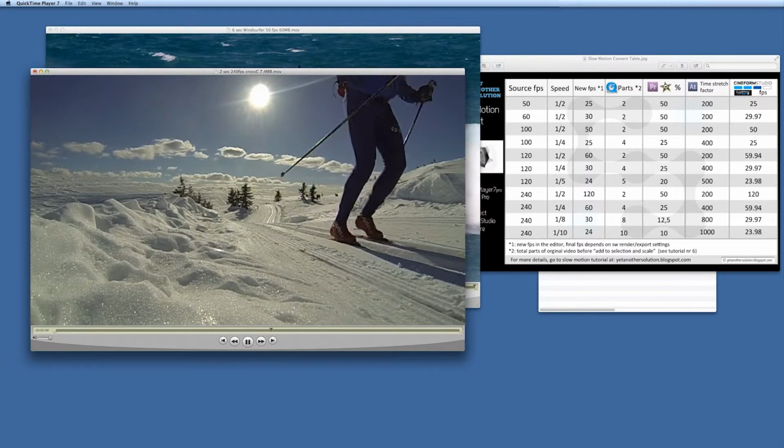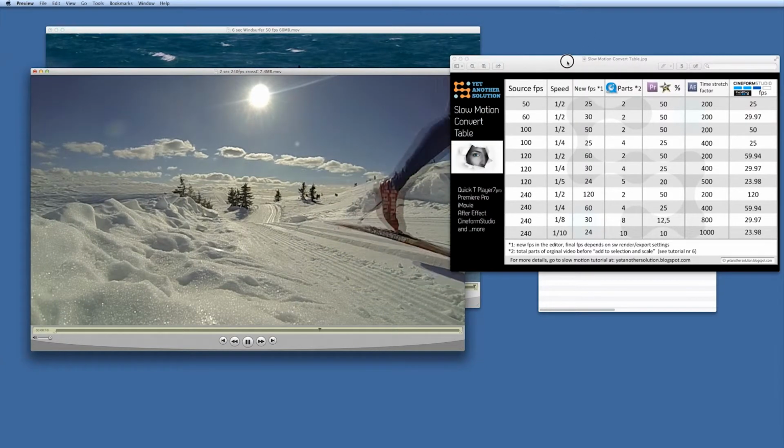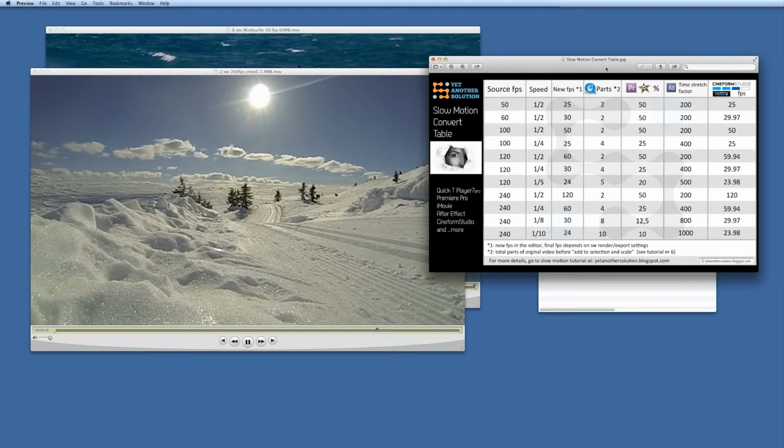I really hope you find this slow motion convert table useful. I think it's really important that you keep your video files clean, that you have control over how many frames you end up with, so we kind of keep it clean between the PAL and NTSC systems.